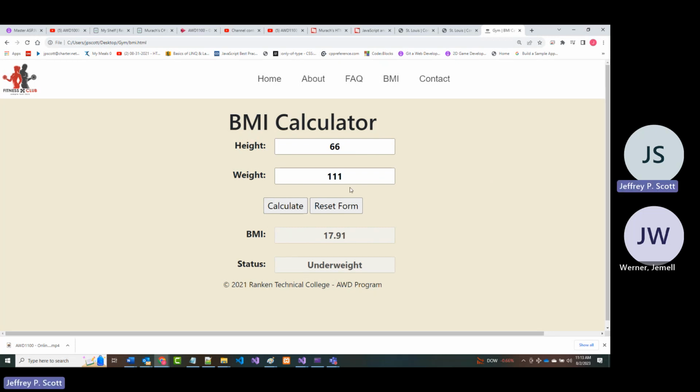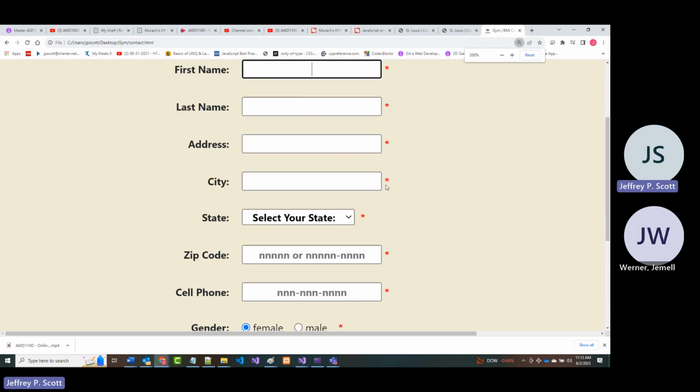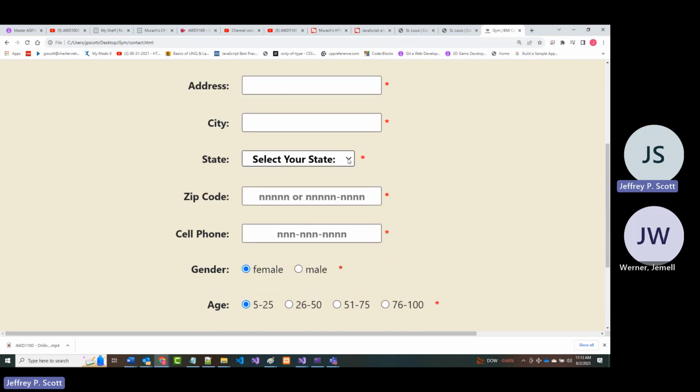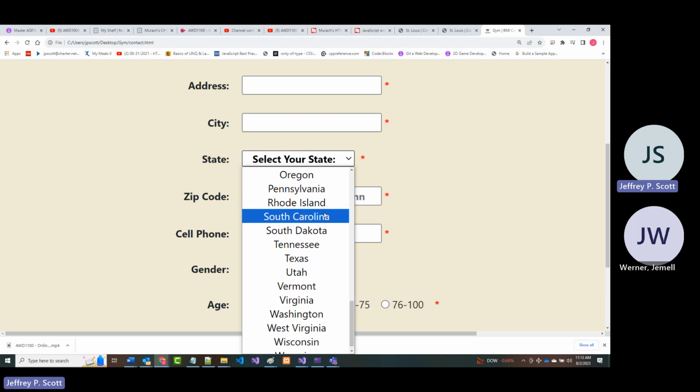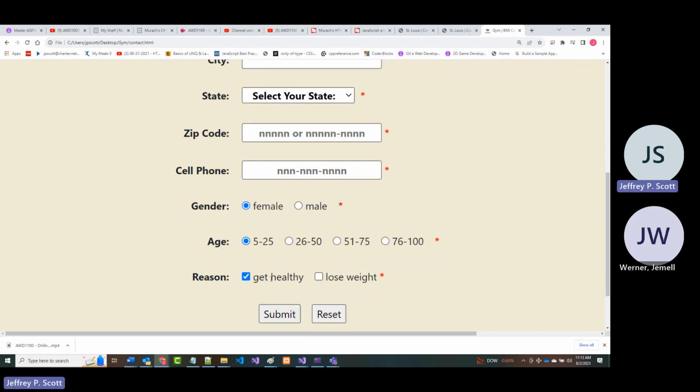All right. So that's another of the ones that we have done. And this is a contact form. Again, a little hard to read, but you'll notice it expects a first name, a last name, address, city, state, and there's a listing of all the states. Zip code, which must be either in this format or this one, and a phone number, which must be in this format. These are called radio buttons, and these are called checkboxes.